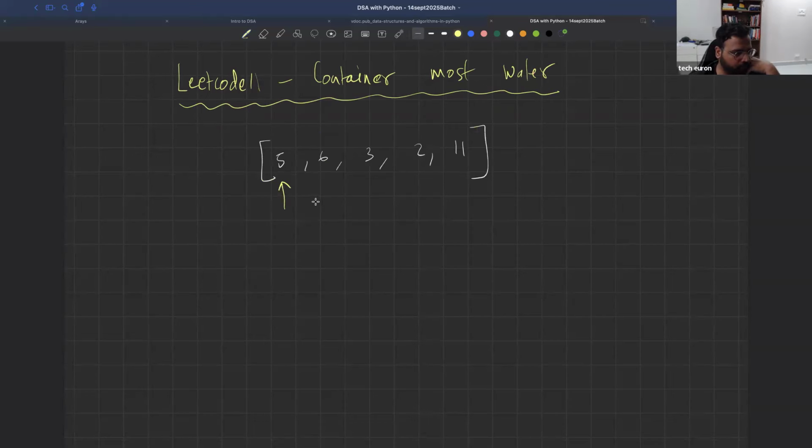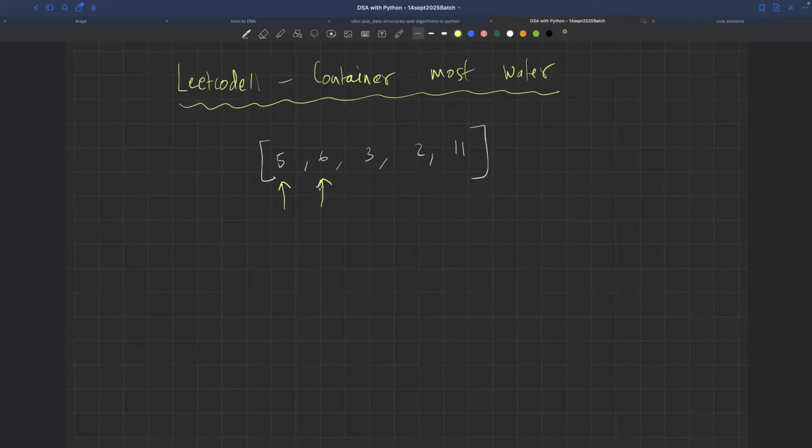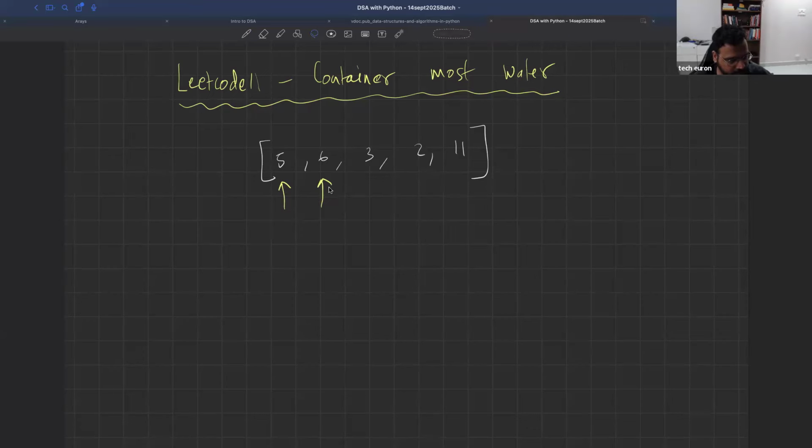You are saying you will put one pointer here and one pointer here. Okay, after that. Starting, and then we will find the area with respect to each. So you will find the area of 5 and 6, and store it. Yes, we will store it somewhere.